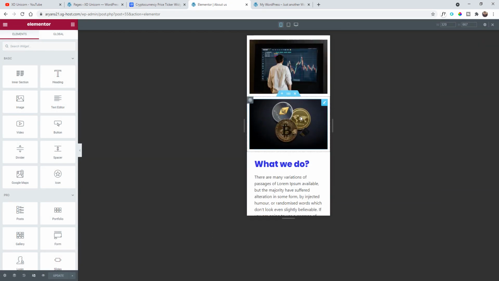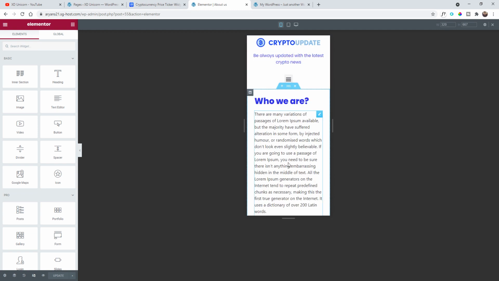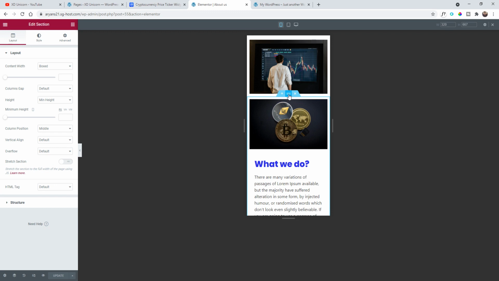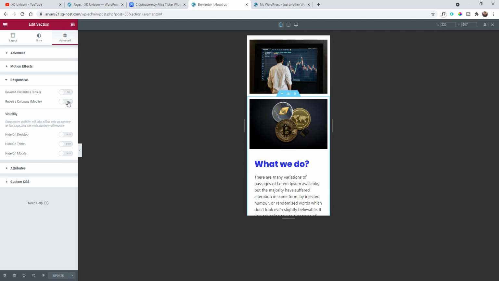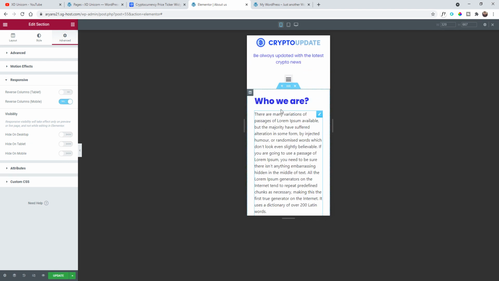Okay, so the mobile version looks nice, but the problem is that we have these 2 images here. So I want the image to be after the text. So I'm going to click on this second section here, and you can go to Advanced, Responsive, Reverse Columns on mobile, and now we have the image under the text. So now it looks great.